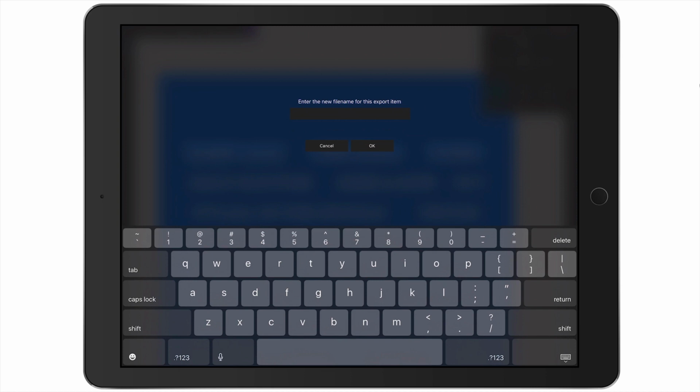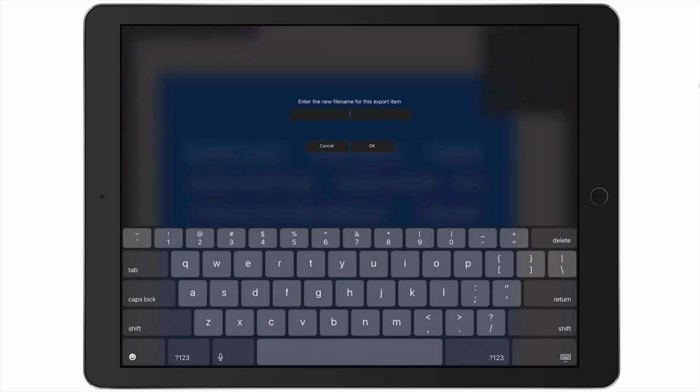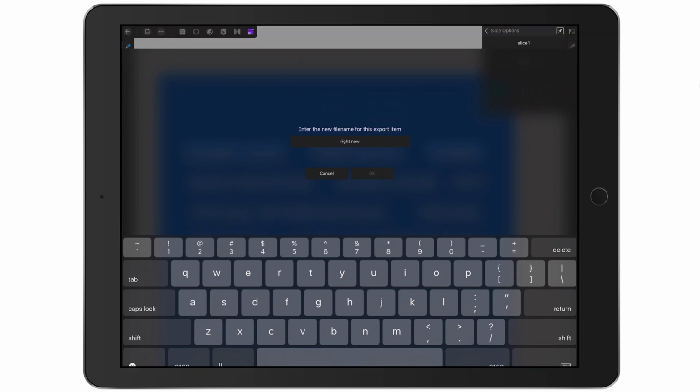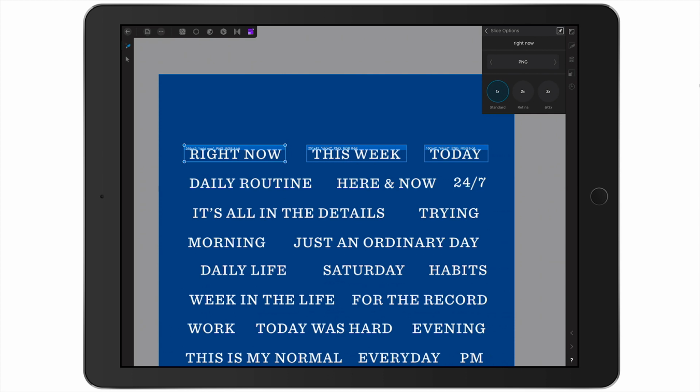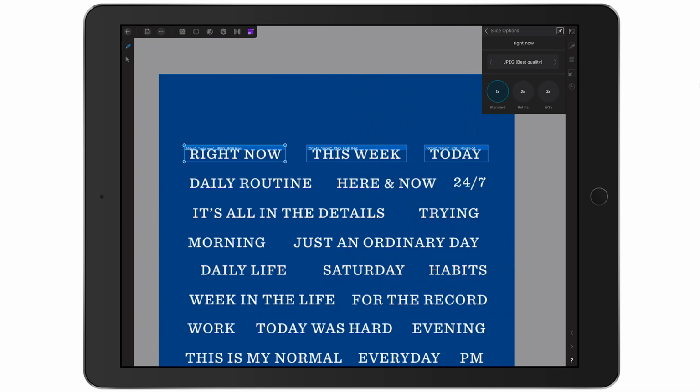Select that little X to remove that name. And what was the name of that? I can't even remember. Let me go to cancel. Oh, it says right now. Right now. And then I'm going to tap OK. And then right here below the title of the slice, I want to tap here and I'm going to find JPEG best quality. And then I'm going to select the one time, the standard, just like that. I'm going to keep that the same.